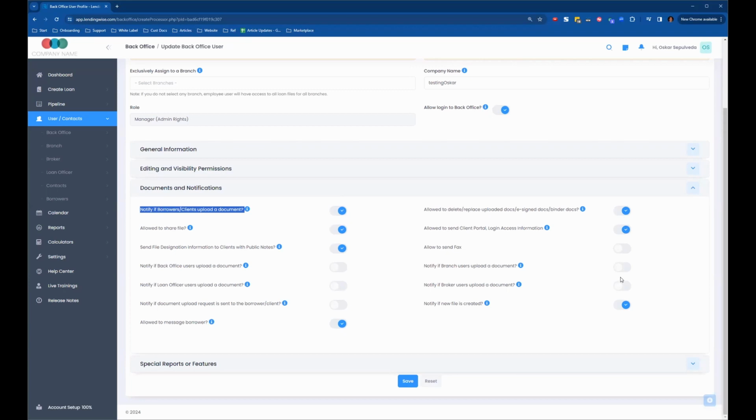So those are the options. And if you do have that on, you will receive notifications for each document that they upload. Okay, so that's the option. Same thing if you go to other users, they're going to have those same options right there.